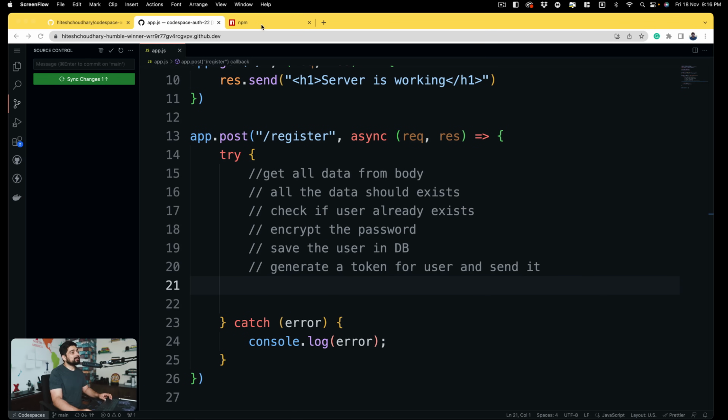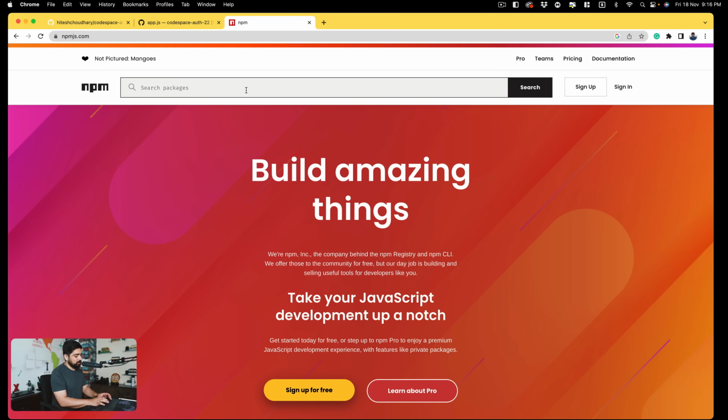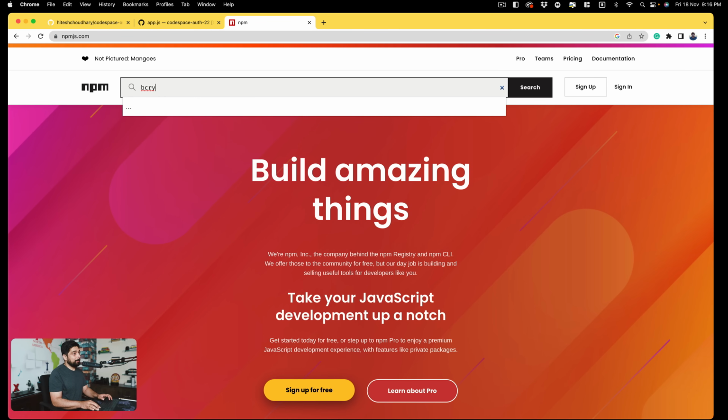All we need to do now is understand how we can actually, first of all, handle encryption, which is one of the challenges in front of us. And eventually, one of the challenges that will come up is that we want to send this token into the user's cookie. So let's see how we can do that. The first one is really easy. You can just use a package like bcrypt.